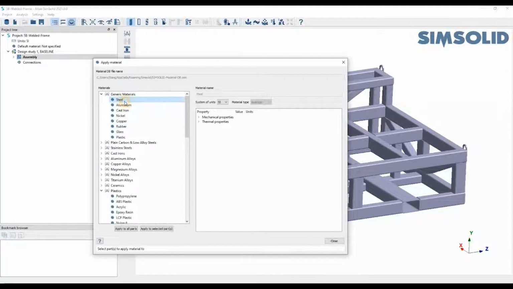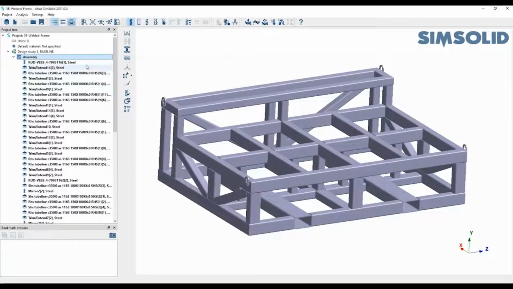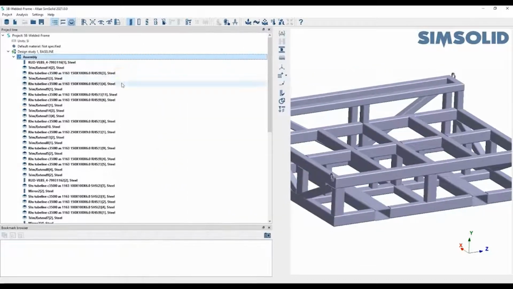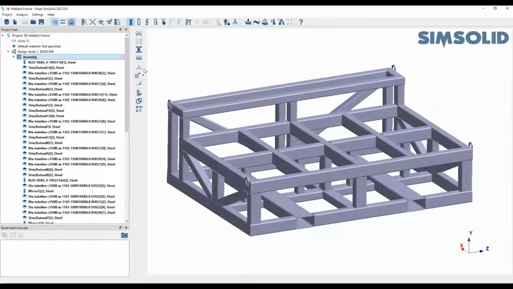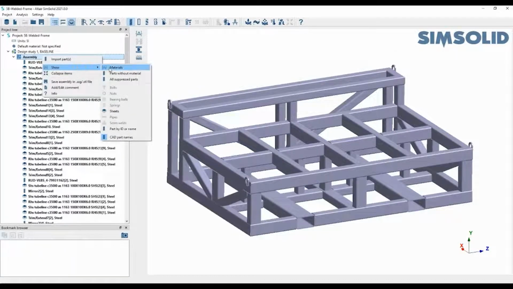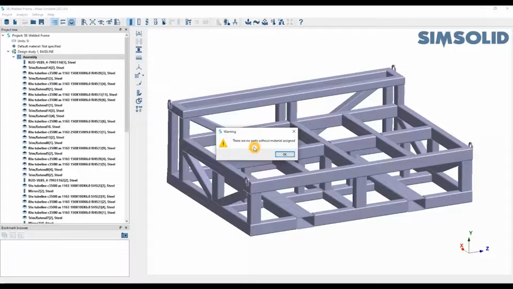So within SimSolid, what we're going to do is let's just assign steel to all parts. Close. And once you see that that steel has been assigned, you'll see that a material will be assigned to the end of these different part names, so you know exactly what material everything is. Now, if you're working with a huge assembly of parts, you can always check for unassigned parts by right-clicking on Assembly, Show Parts Without Materials, and if everything has been assigned properly, then it will tell you that there are no parts without material assigned.